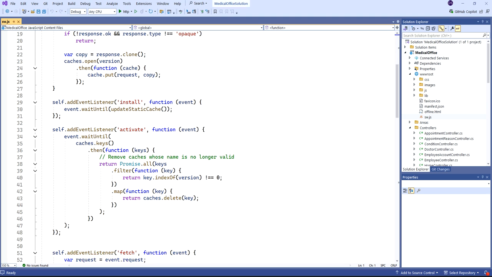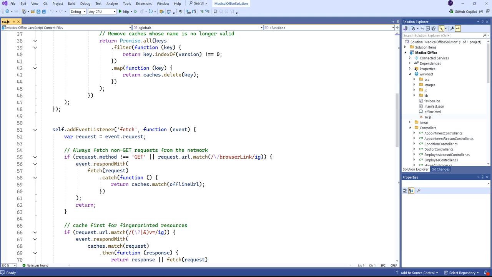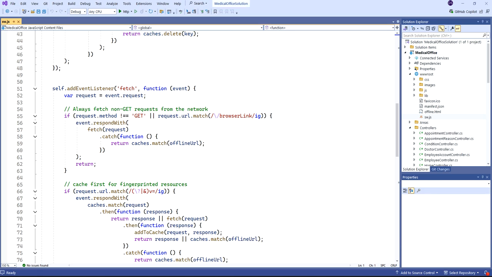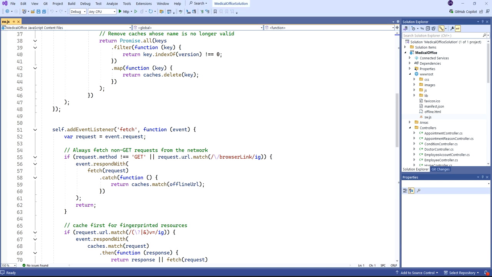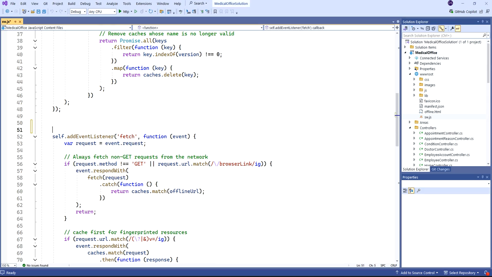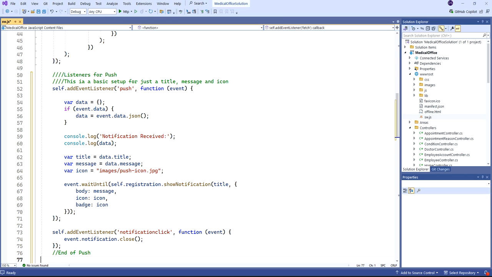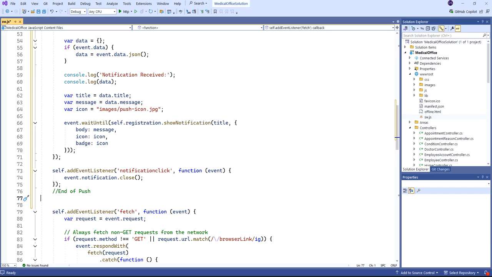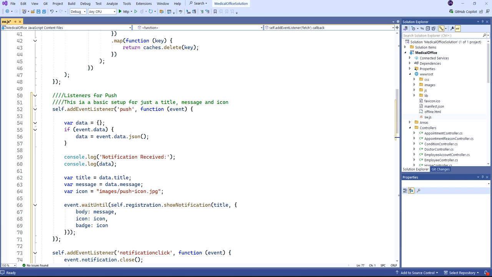So what we need to do is we have a bunch of listeners in here, right? And we're going to add a listener to handle push notifications. So I can just put it anywhere in here. This will be fine. This is a decent spot. So there's two actual little nuggets of code we're going to throw in. The event listener itself for push, and then this one here for notification click, just to close the notification. So that's all at a minimum we have to add.